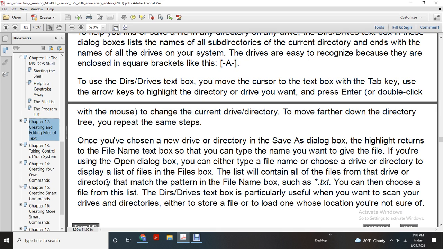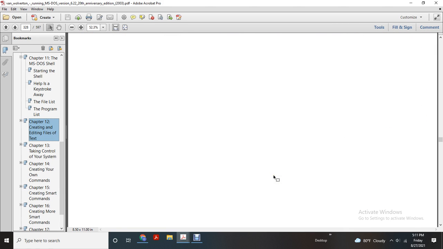You can type the name you want to give the file. If you use the Open dialog box, enter the file name pattern. Choose the directory to display the list of files. The list will contain all the files in the drive or directory that match the pattern in the File Name box, such as *.txt. You can also choose the file from the list. The Directories/Drives text box is particularly useful when you want to scan your drives or directories to store or load a file whose location you're not sure of.